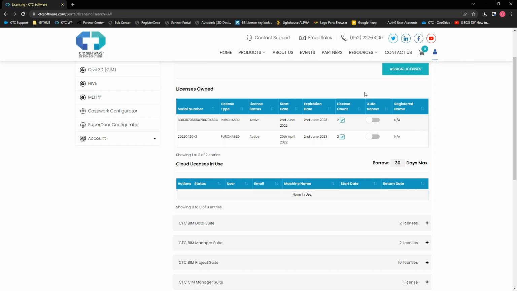So the easiest way to tell the difference between a cloud shared license versus a standalone or network license will be in this auto renew column right here. If this allows you to toggle it on, effectively, so with this blue line now it's on, that means it's a cloud shared license. We don't have auto renewal set up for the network or standalone licensing. So this is the quickest way to find out.